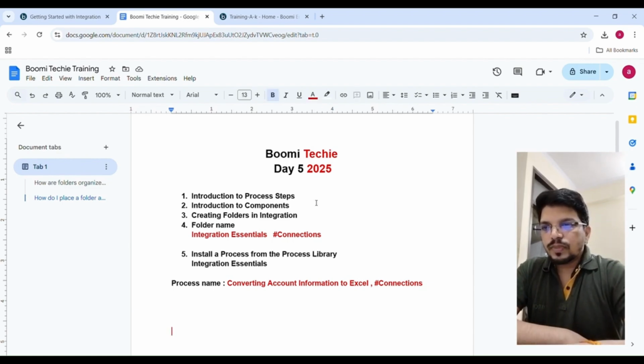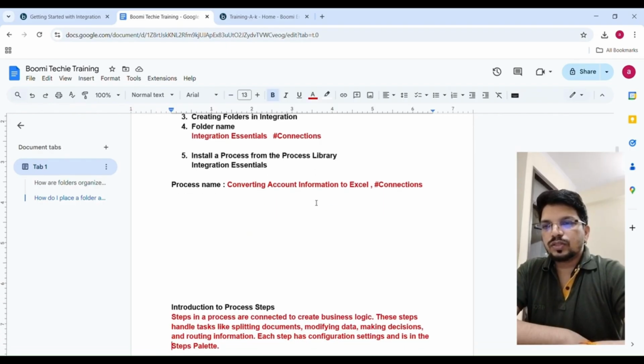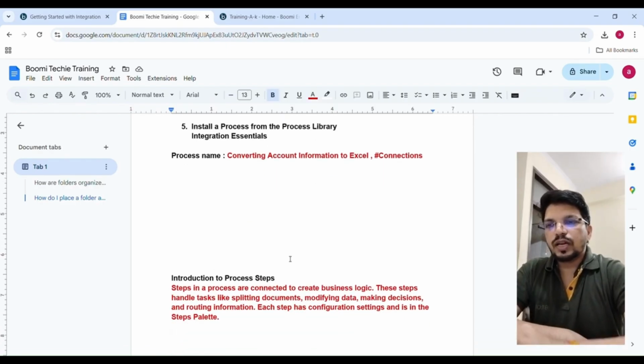So here we can see the introduction of the process. Steps in the process are connected to create a business logic. These steps handle tasks like splitting documents, modifying data, making decisions, and routing information. Each step has configuration settings and is in the step palette.